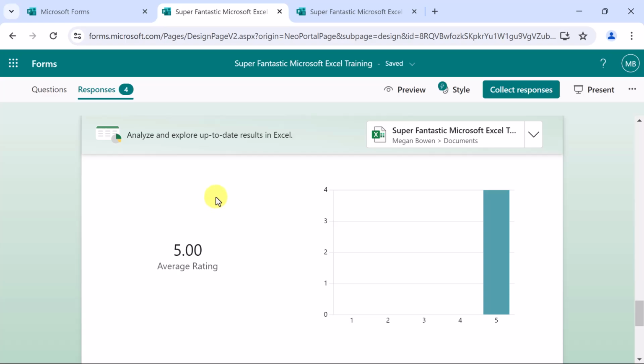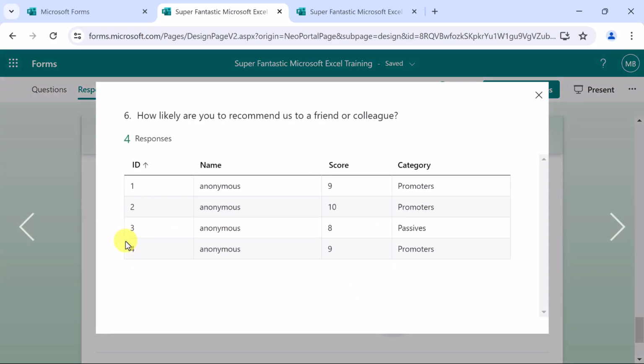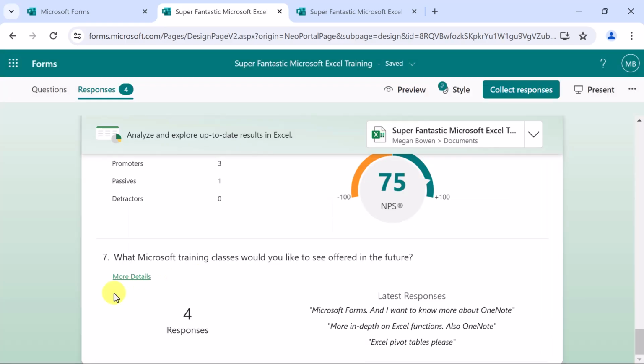And then review the other responses. Fortunately, they were really, really happy. They all gave us a 5. Once again, your NPS, but if you go to more details, then you would be able to see where that falls on the scale, with 10 being the best answer. And then finally, our text question to find out what other offerings they might be looking for.